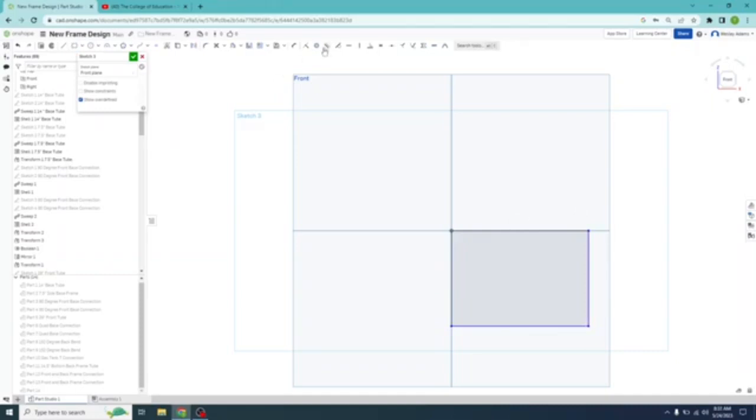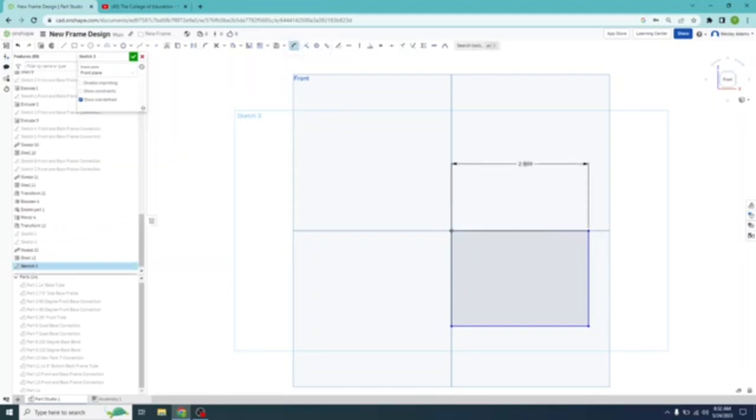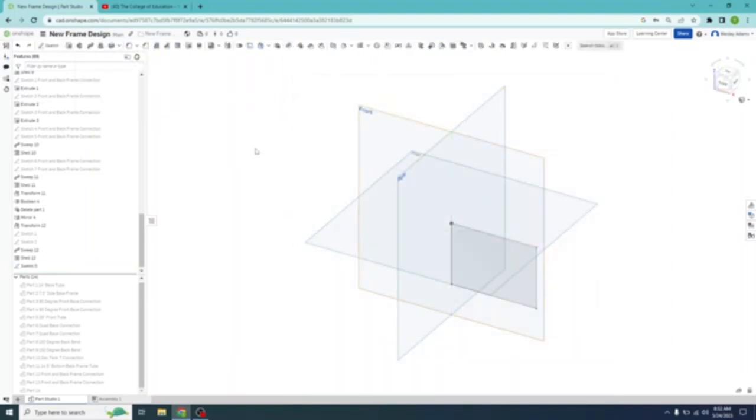All right, we're going to go up here to the dimension tool. We're going to left click on that and we're going to go 2.75. We're going to come over to this one, left click and go 2 inches. Good. Now we're going to close that sketch out. See it? I don't think I used this view last time until after I completed the part.